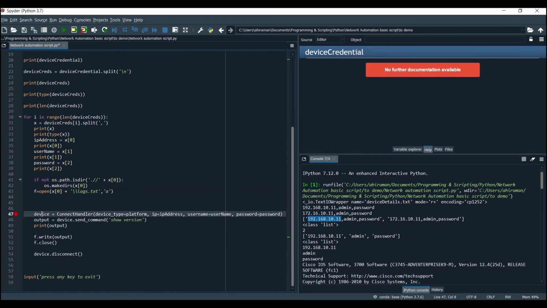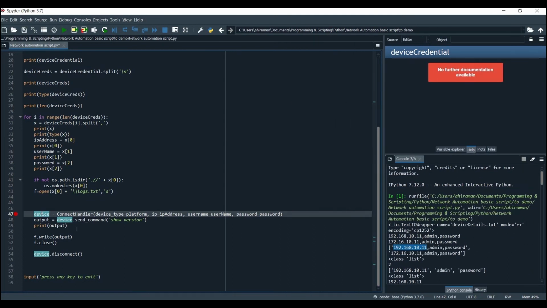And in this line, the program is initiating the SSH connection using the Netmiko ConnectHandler module. You can see that the platform is mentioned, the IP address is mentioned, the username is mentioned, and the password is mentioned. The command that we are going to push to the device connected via SSH is show version. You can provide any valid command in this code. And we are printing the output of the command to the console.